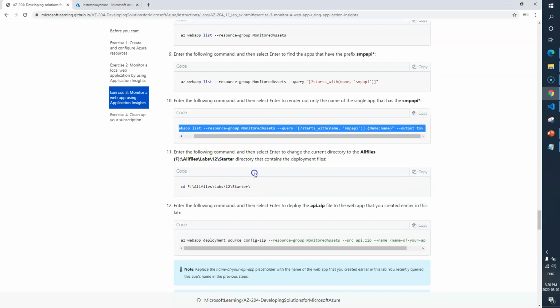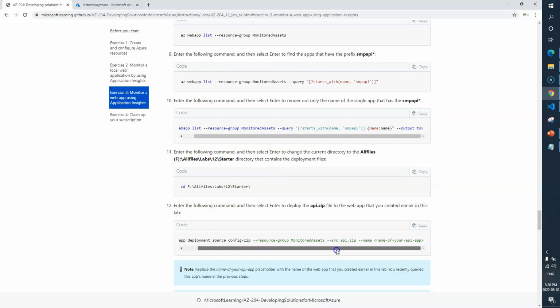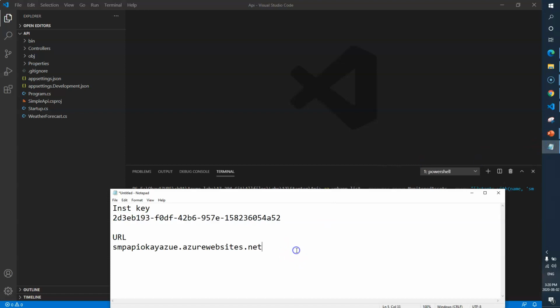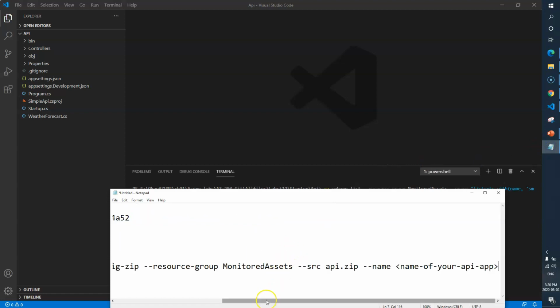Now we need to go to the starter folder, and then we need to run this particular command to deploy this application. Okay, so I'll copy this one first. Let me just go back to starter, cd. Okay, perfect, I'm there. Now what I will do is I'll paste the command here. This command is to deploy the application.